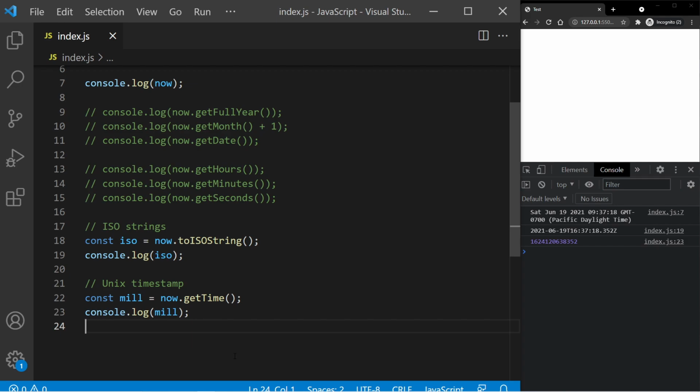From there, we could then take these pieces of information and convert them back into a human readable string. Typically, I prefer to use Unix timestamps, but ISO strings are much more human readable, so I'm going to comment out the Unix timestamp, and I'm going to show you a basic example of how this works.